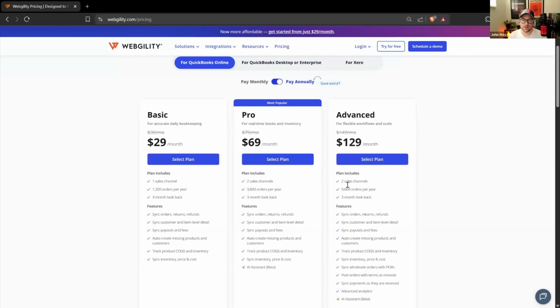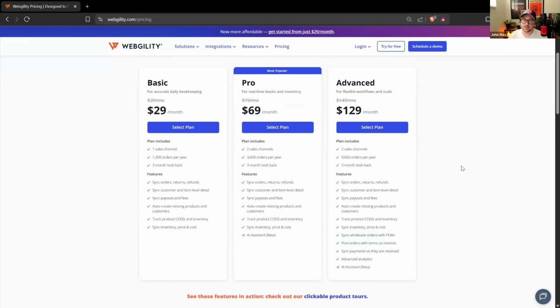Moving to the pro plan, though, it gives you more orders per year. And then it gives you access to the AI assistant with more granularity on pulling in those orders. So you get a little bit more functionality from the order standpoint. And then the advanced is going to be you get access to the B2B functionality, even more orders per year, and then you get those analytics as well.